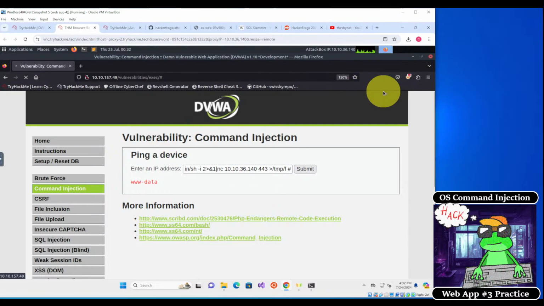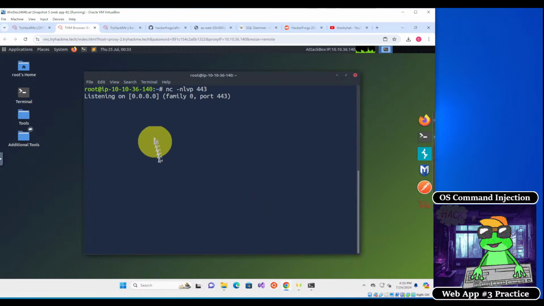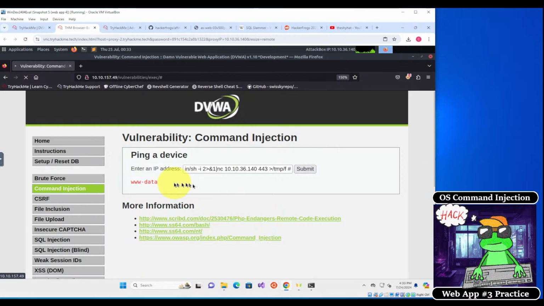So maybe it worked. Okay, it doesn't seem to have worked. But it is hanging. So what could we do?